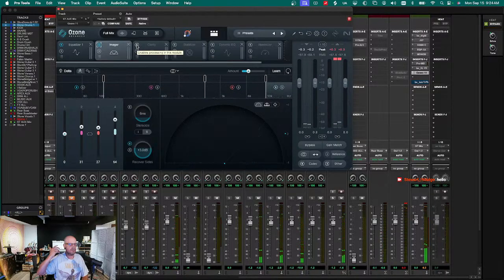Awesome. I really like where that added just a little bit more clarity, but it didn't make anything harsh. So we are going to clarity, which is the third module.